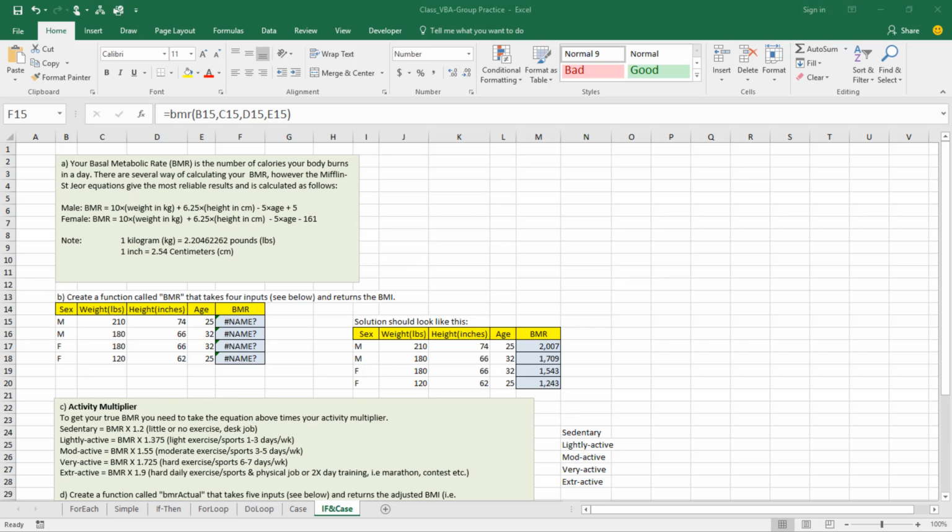Let's do two more functions. Your basal metabolic rate, BMR, is the number of calories your body burns in a day. There are several ways of calculating BMR. However, the Mifflin-St. Jeor equations give the most reliable results and are calculated as follows.